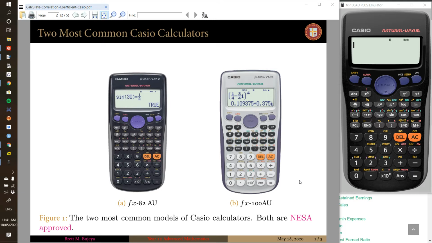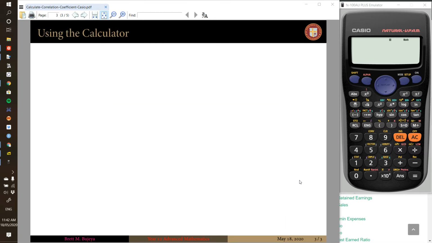So just a quick note, these are the two most common CASIO calculators used in Australian schools. You can see it's the 82 AU on the left and the 100 AU on the right. So either of those, this little tutorial will cover both of those. So how do we calculate that?